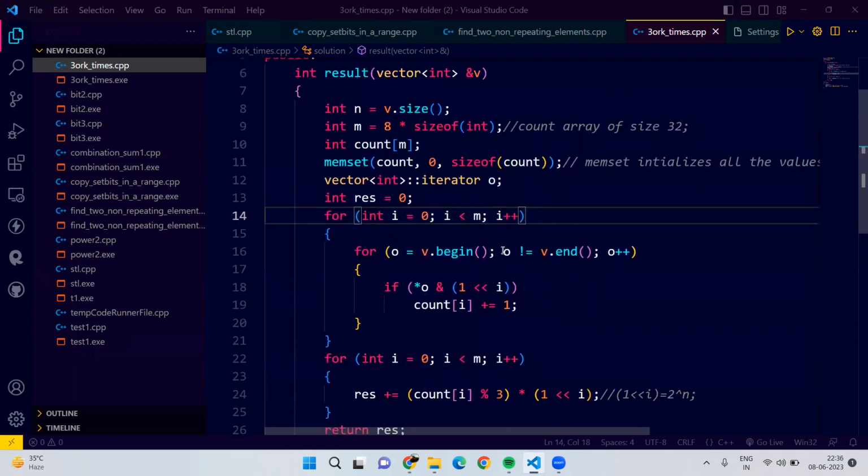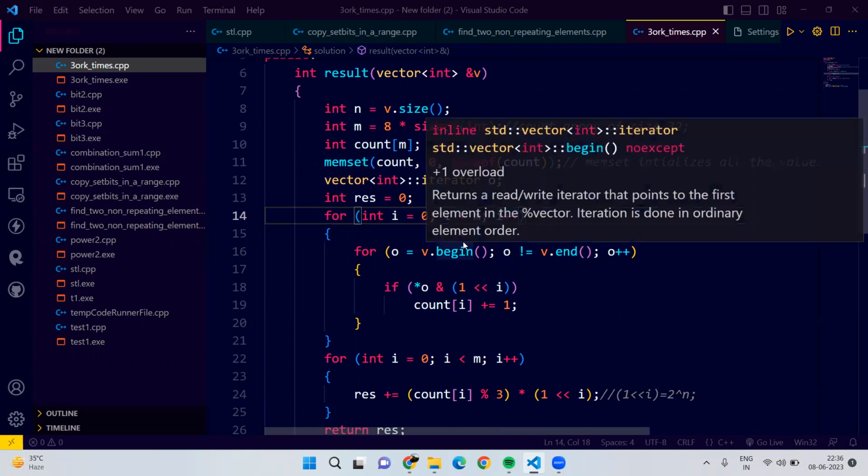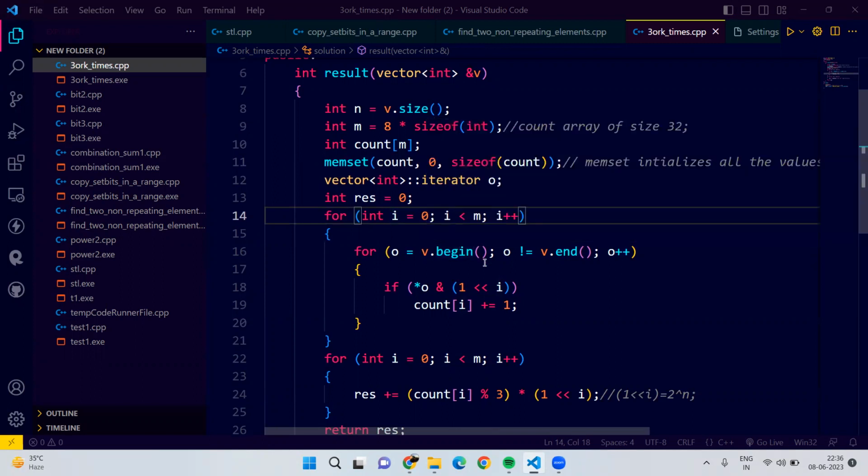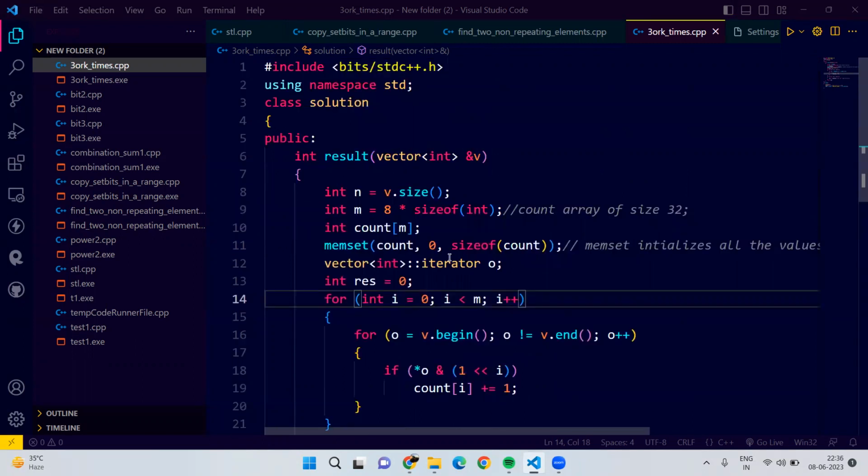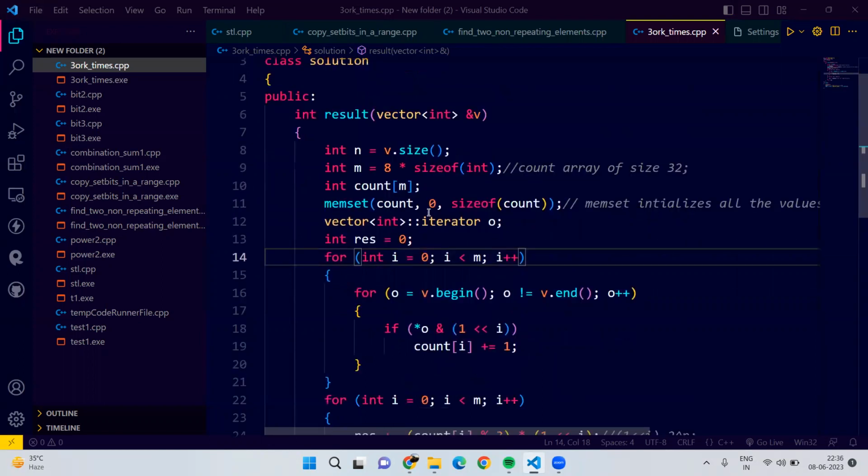So basically, here you have to create a count array, and you have to simply check each and every element of the given vector using the bitwise and, and if you find the set bit, you just increment the value. So this was all about this particular question. Hope you all understood.